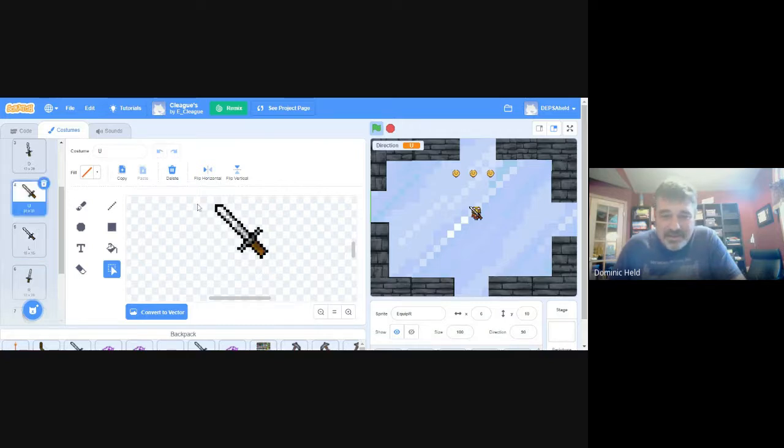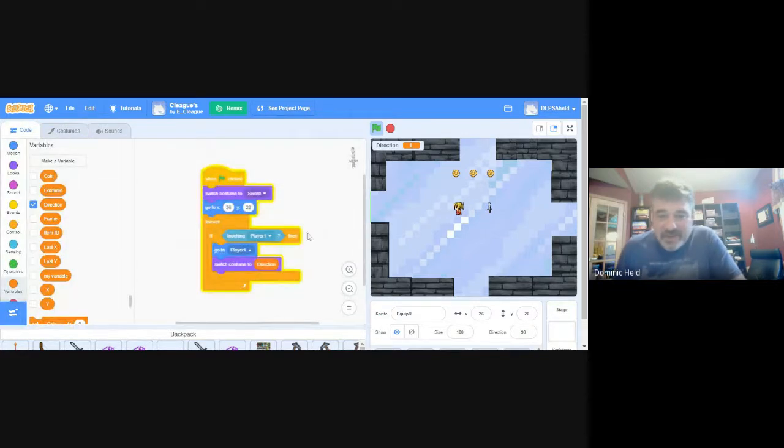Okay. So again, grab it. I'm going to turn it. I'm going to shrink it. Move it over. It's still kind of big. And there's a sword. All right. And it switches costumes with my direction. Now, it keeps falling off, so let's fix that.